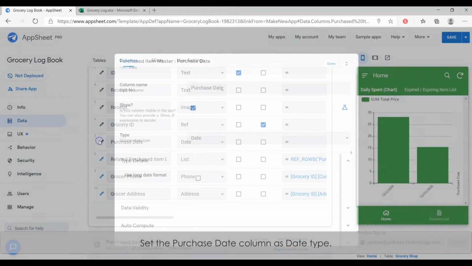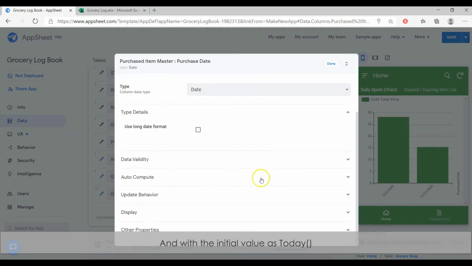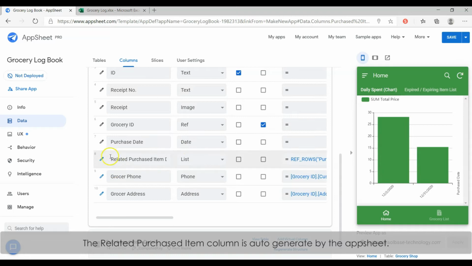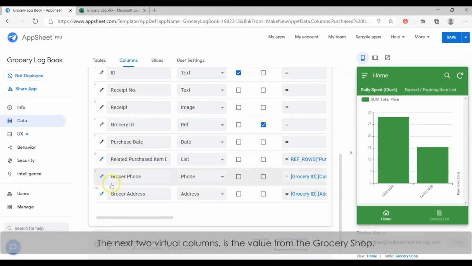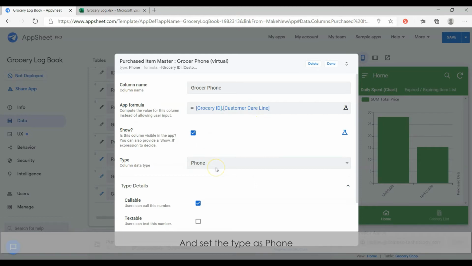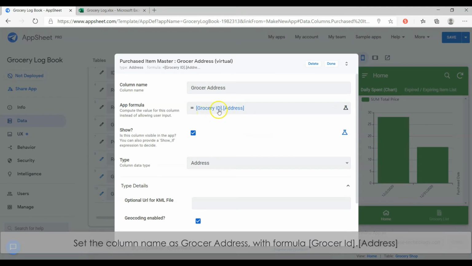Set the purchase date column as date type, and initial value as today. The related purchased item column is auto-generated by AppSheet. The next 2 columns are values from grocery shop. Set the column name as grocer phone, with app formula grocer.customer care line, and set the type as phone. Set the column name as grocer address, with formula grocer.address, and set the type as address.